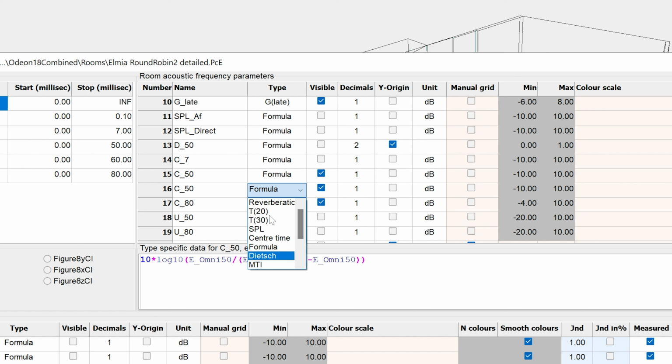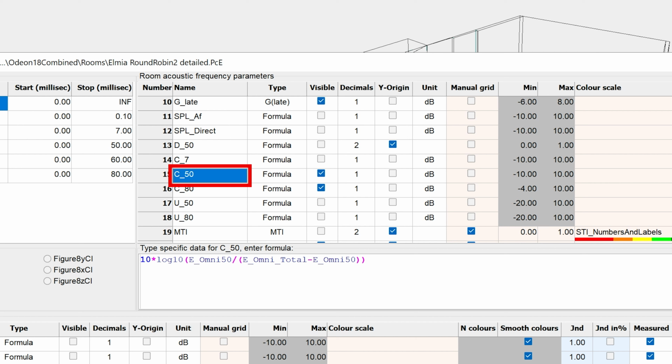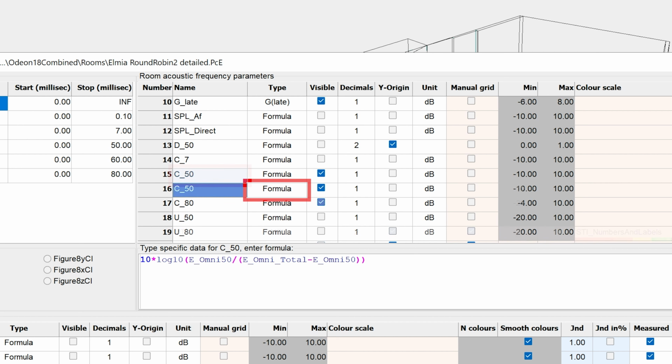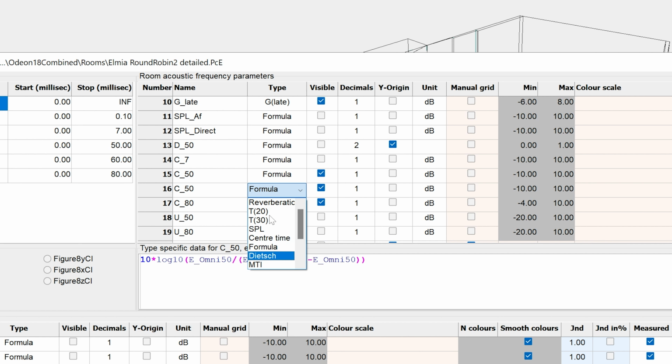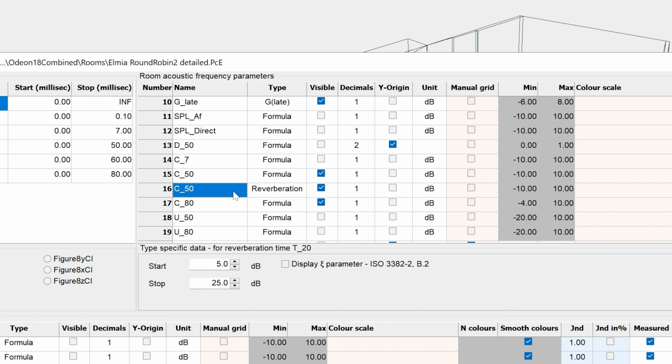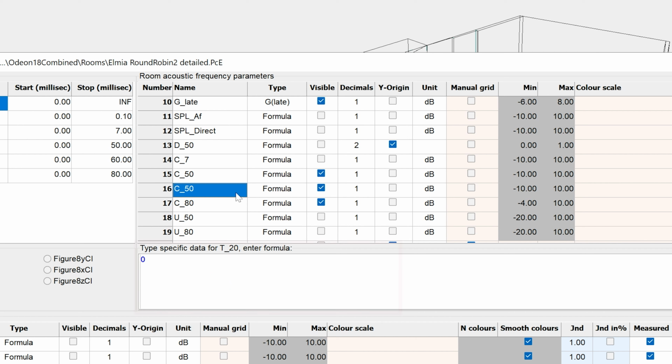However, only two types of parameter can be modified: reverberation and formula. Depending on the currently selected parameter, it may get automatically changed to reverberation or formula. And you can also change it yourself. For the reverberation type, you specify the decay range used to calculate the regression for reverberation time. You can also select whether to include the Xi parameter, which expresses nonlinearity. For the formula type, you need to type the formula down here.